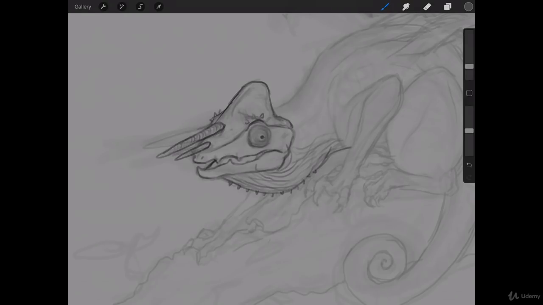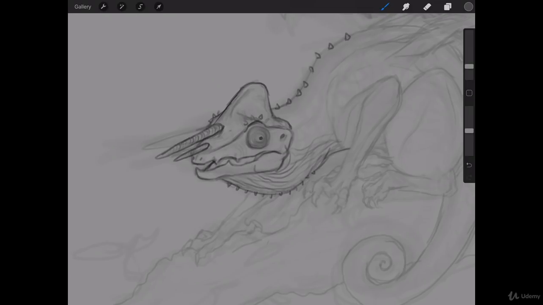Going along nicely. Let's see, we're missing still his ear. Go ahead and do that. Let's do his neck here. We are going to have these little spines show up on his neck, his back.